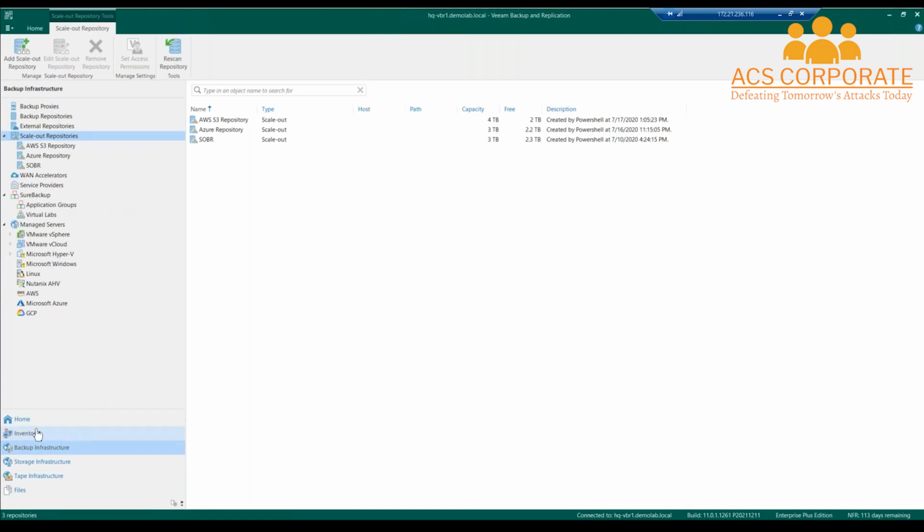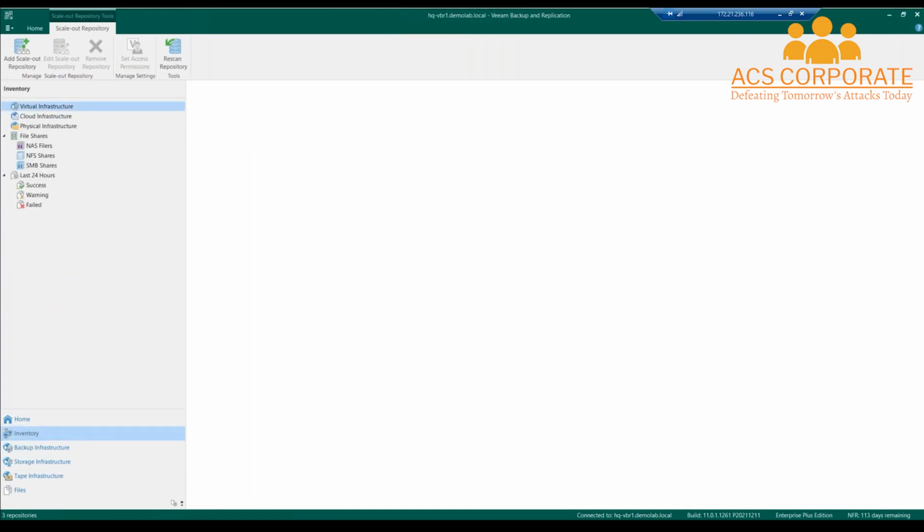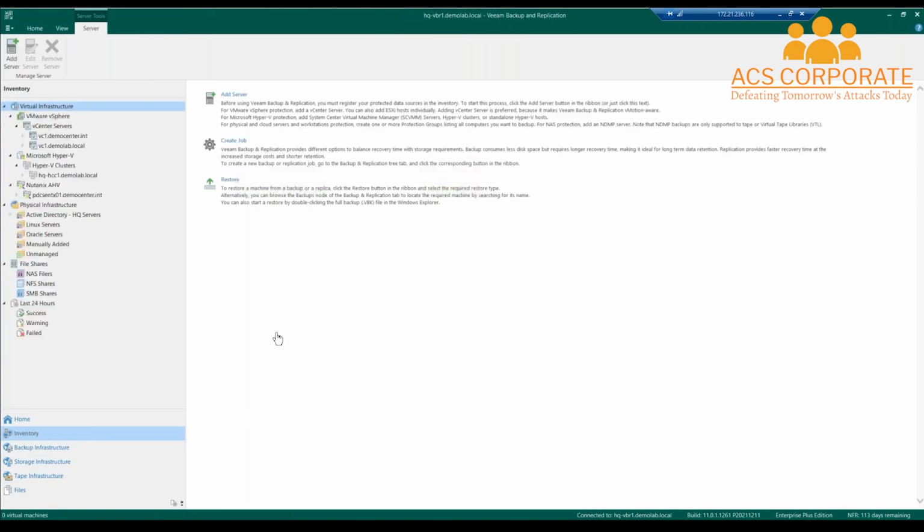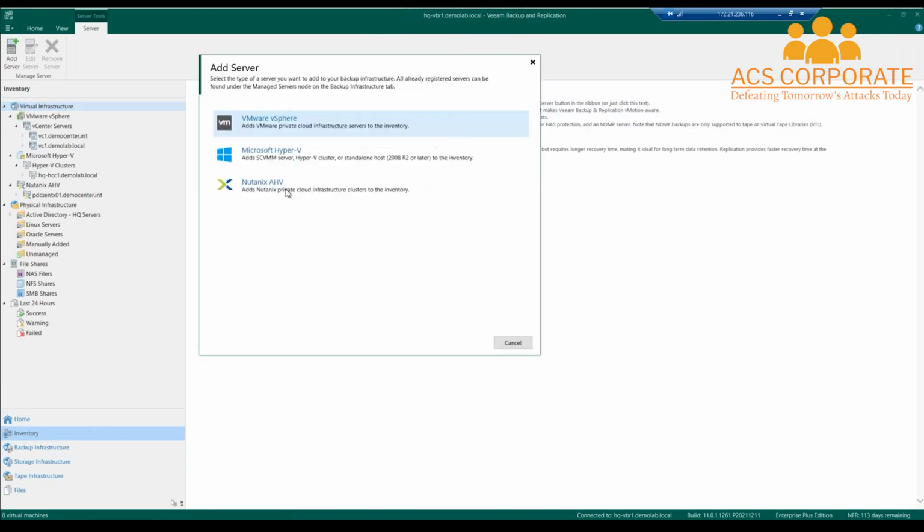Okay, now let's jump into the inventory section. In the inventory, basically we need to tell Veeam what elements of our infrastructure should be protected. So we can see virtual, physical, file shares. If we want to start with virtual, we should go here and click Add Server. Now we can see three virtualization platforms: VMware, Hyper-V, and Nutanix AHV, because for those three we support the agentless approach.